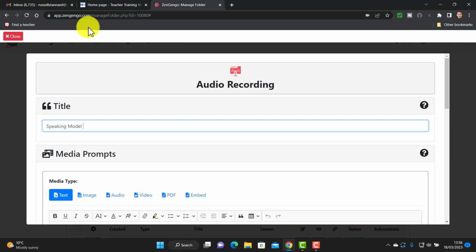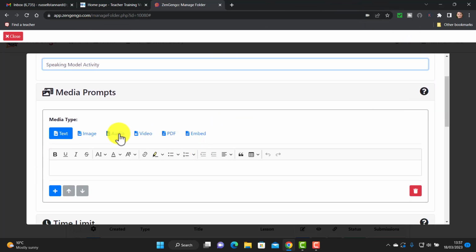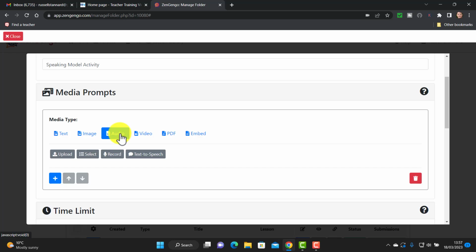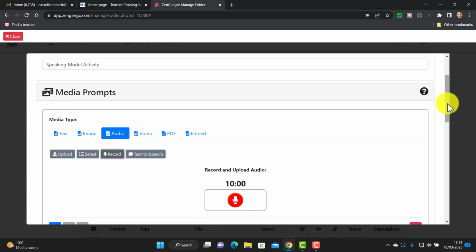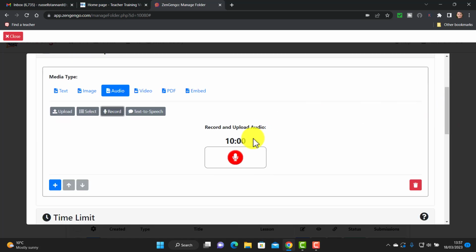And what I'm going to do is set up a similar activity to the one that we previously did, but this time I'm going to click on audio and leave audio instructions, and I'm also going to provide a model for my students to work from. So I click on the record button here. I've got up to 10 minutes. I won't record for that long, but just to give you an example of what I mean.